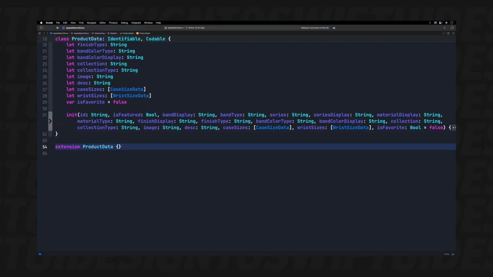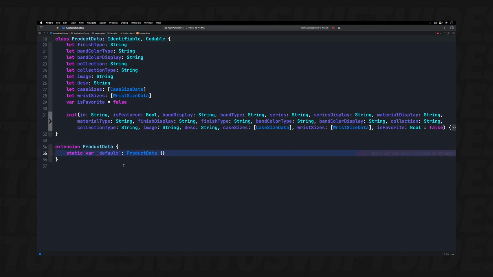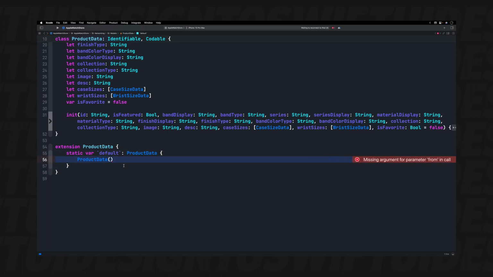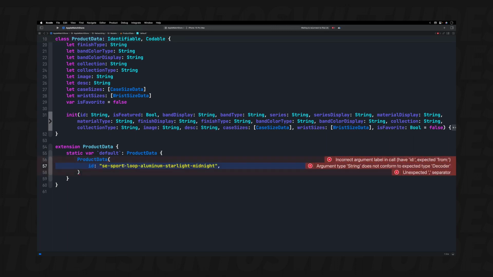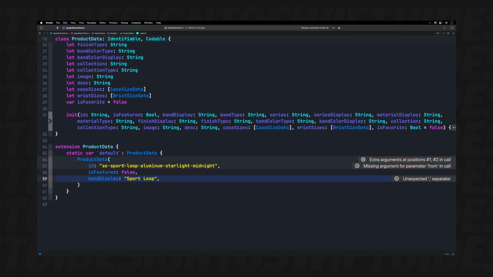Okay, now we need to make our coding keys. So we're going to map everything specifically to this. So let's go ahead and create an extension. The first thing we're going to do inside of our extension is create a static variable. We're going to set it to default, same way as before, and we're going to set it to product data. And now we're going to create a product data that we can use. So the first thing we need to do is create the product data, and then inside of the product data, we want to be able to add each of the different things.